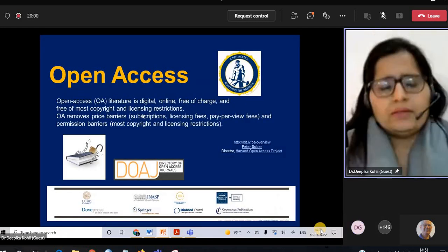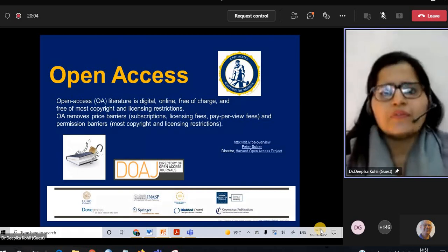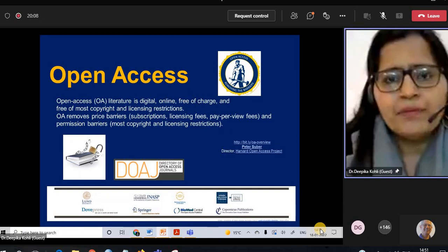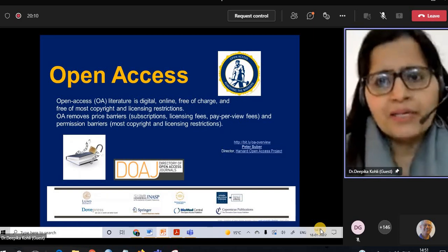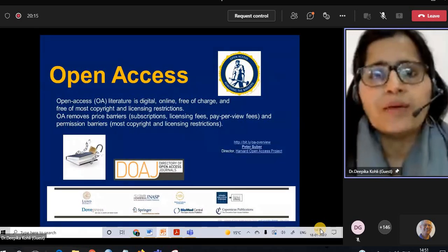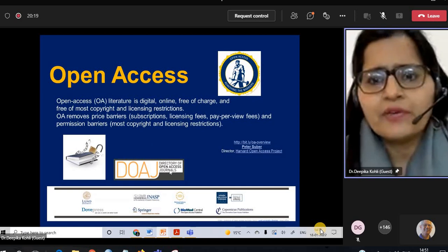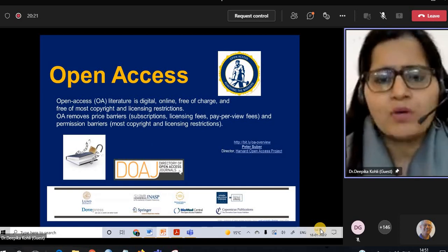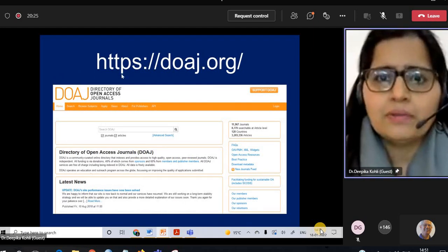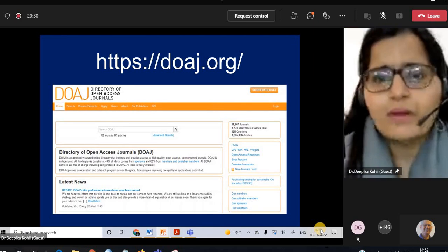So when we talk about open access, it is basically digital, online, free of charge and free of most copyright and licensing restrictions. It means we can use it. But still, we have to take into consideration the restrictions imposed by the original creator. Likewise, there is the Directory of Open Access Journals, which ma'am has already told you, DOAJ. So this is the website. We will go through it after the session.